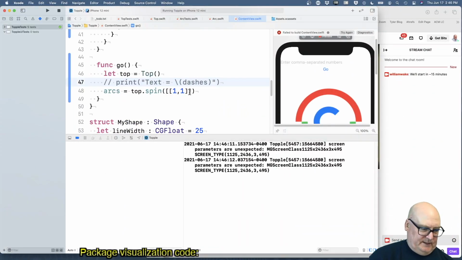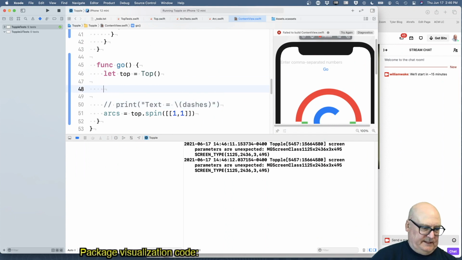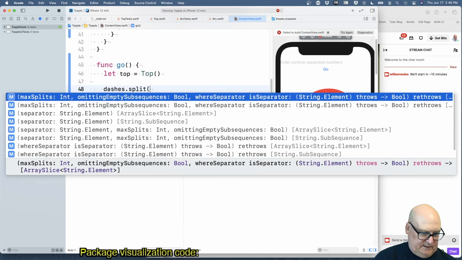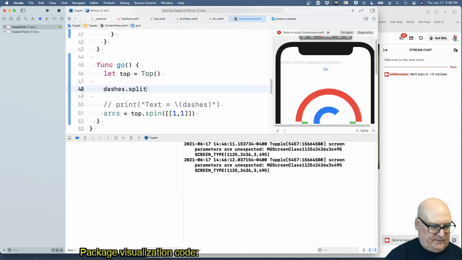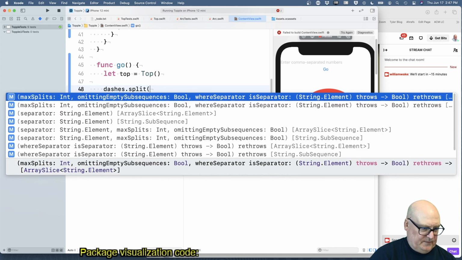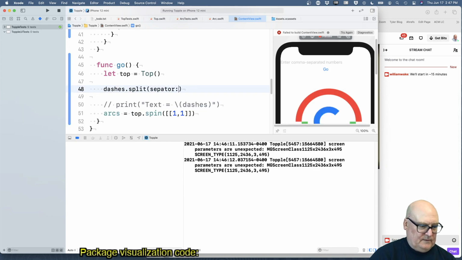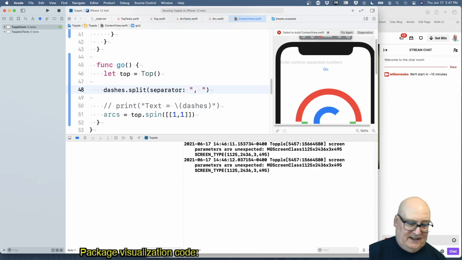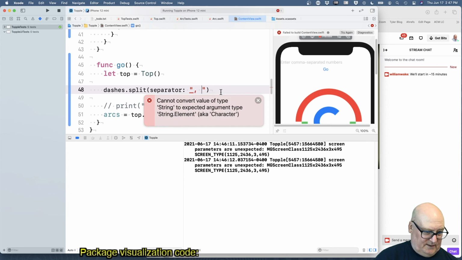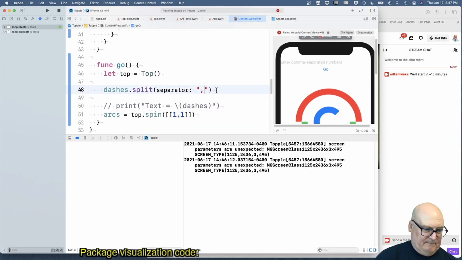Okay, so I think we can take, let's take dashes dot, can we do a split? How does that go again? Split separator character. Separator. And I'll just say the comma space. Maybe even just comma. It's got to be a character. Okay.